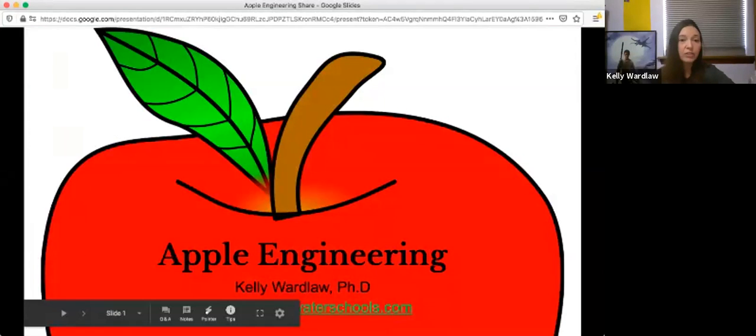This is an activity from the Fruits, Nuts, and Veggies, Oh My! book that Oklahoma Ag in the Classroom put out. It's a variation on some of those towers that I know some of you have probably done in your classroom before. I've done one with spaghetti and marshmallows. This one is using apples and toothpicks to make those towers.